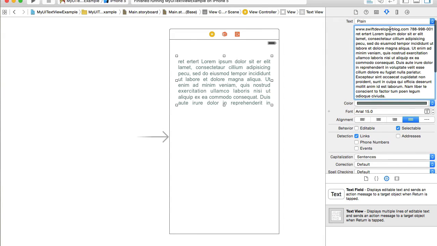Okay, so if I want my website address to be detectable, I will click on links, and if I want the phone number to be automatically detected and the user to be able to tap on it, I will click on phone numbers, and I will make sure it is selectable, and I'll make sure the text view is not editable. Otherwise, these details will not be detected.